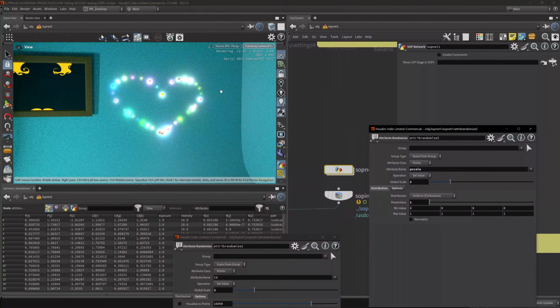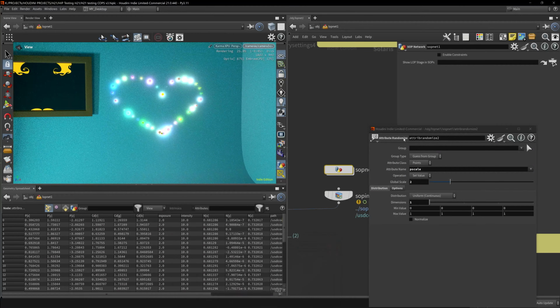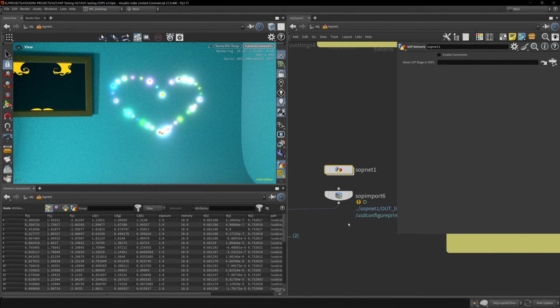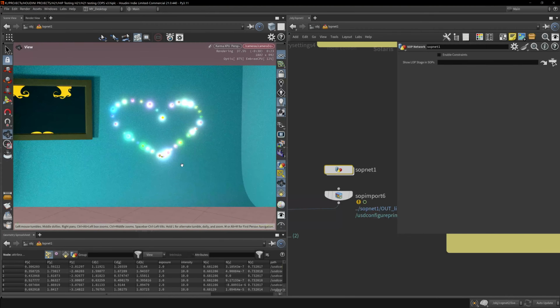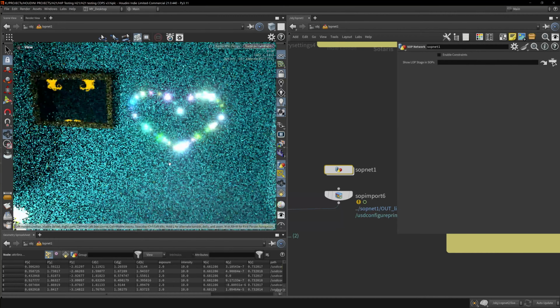I mean, this is a static heart shape. Yeah, you can create static lights, but I also tried it with a PopNet. And that was the more exciting part. Although my scene got really heavy, so I had to take it out. It was taking a long time to render.